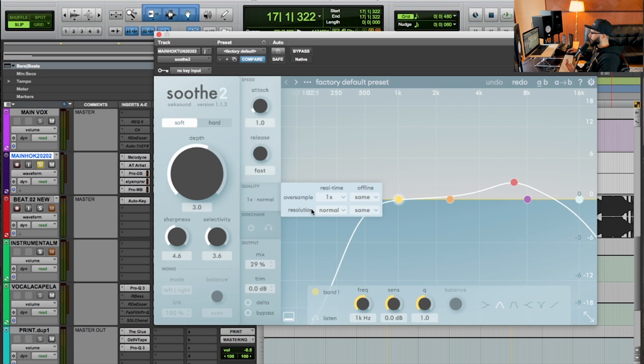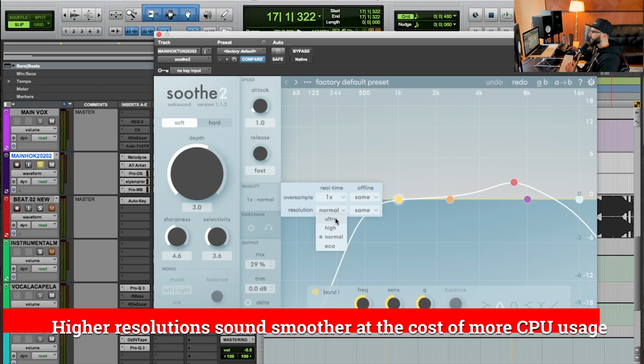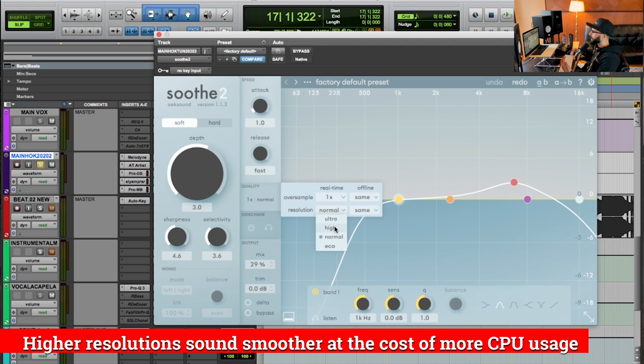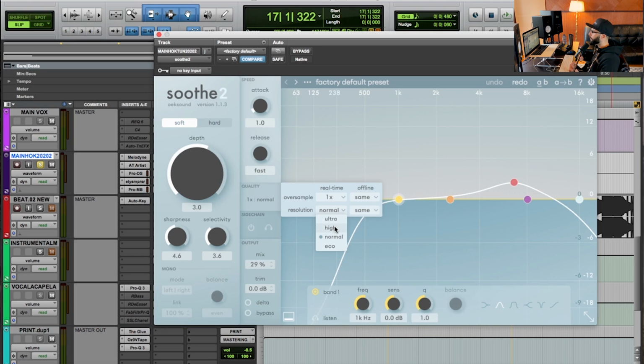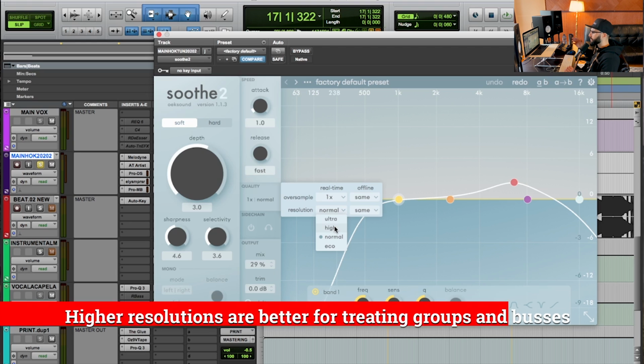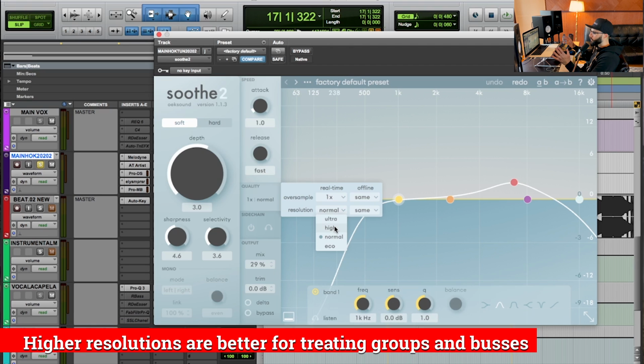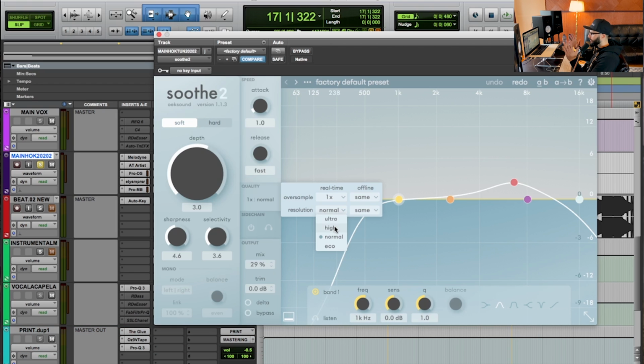Now, resolution is a little bit more difficult to explain, but from what I understand, by putting it on a high or an ultra setting, you might ultimately achieve a smoother sounding process here. However, you might, similar to the oversampling, run into latency and CPU issues depending on how many instances of the plugin you have. From what I know, you're supposed to actually use these settings more so on buses and groups that are basically affecting multiple frequencies of multiple sounds, right? So if I have like a drum group, it might make sense to put it on there. Whereas right now I have it on an individual vocal track and I have it set to normal.